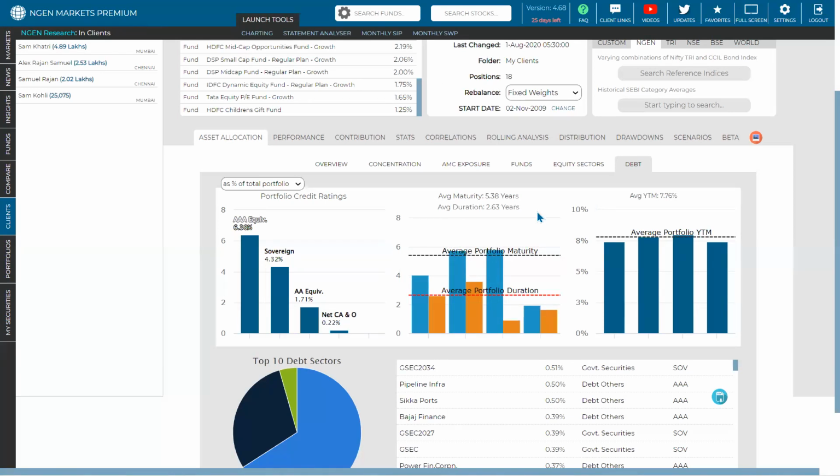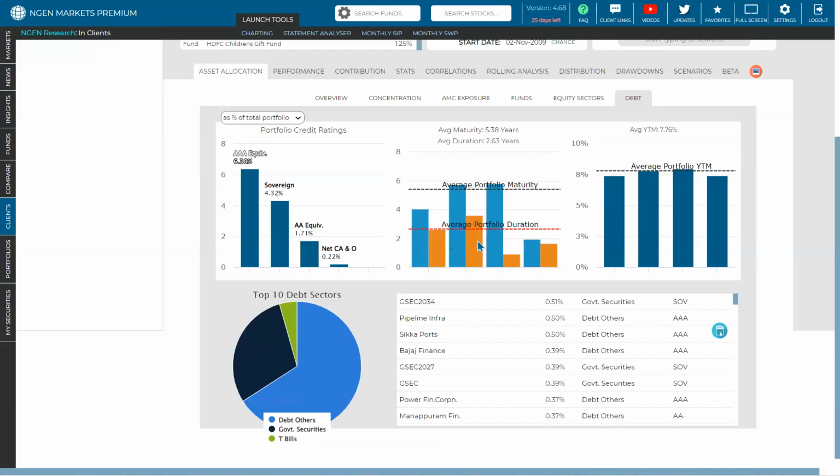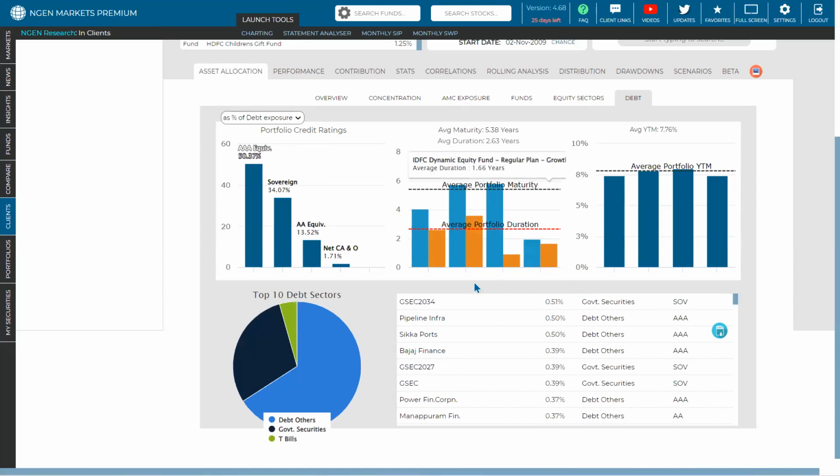So here you can also check the portfolio credit ratings. For the portfolio credit ratings, on an as-of total portfolio basis, these are the credit rating exposures, which is AAA equivalent, sovereign, and then we have net C and others. And you can effectively check as of debt exposure as well. Once you change it to as of debt exposure, you can see that 50% of it is AAA equivalent. So this is actually more accurate because you are only taking a look at the debt side, and on the debt side, you can see what the credit ratings have been accordingly in the system.